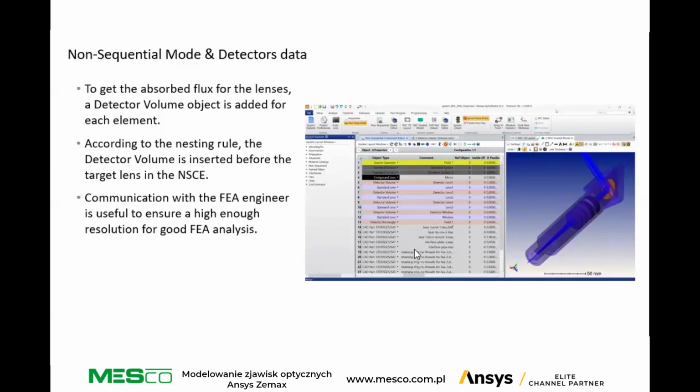And this is important to take into account because it will allow you to define, for example, holes in lenses, or in this case, to record the flux that is absorbed within a volume.